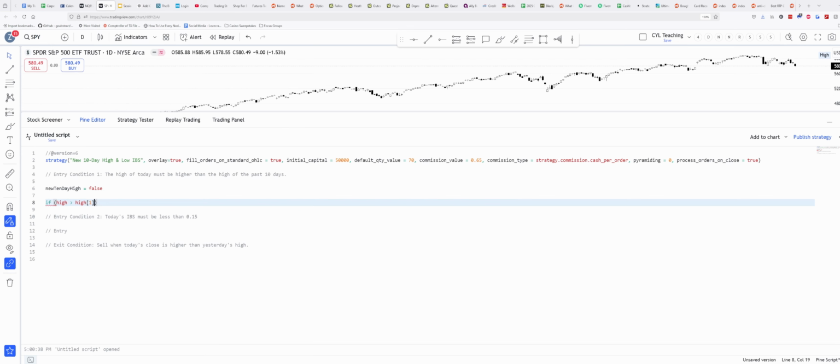But we need to check every single day of the past 10 days. So we have to type the word and, which means that there's going to be another condition that we're checking. The code that's going to follow this if statement is only going to execute if every single thing in these parentheses is true. And so we need it to check the past 10 days. So we also need to make sure that the high of today is greater than the high of 2 days ago, and the high of today is greater than the high of 3 days ago. And you're just going to continue doing this until you have gone all the way to the high of 10 days ago. So let me just type this really quick.